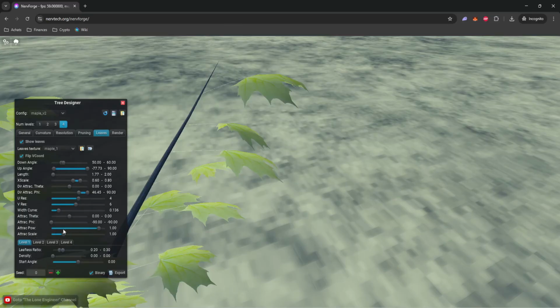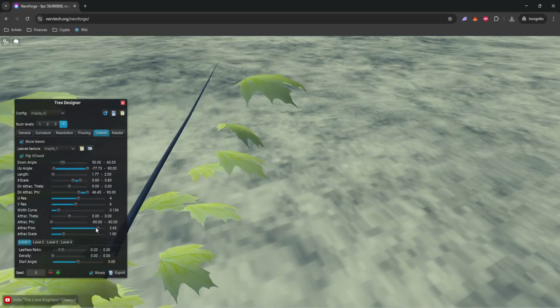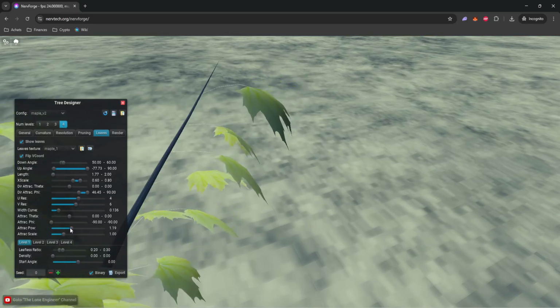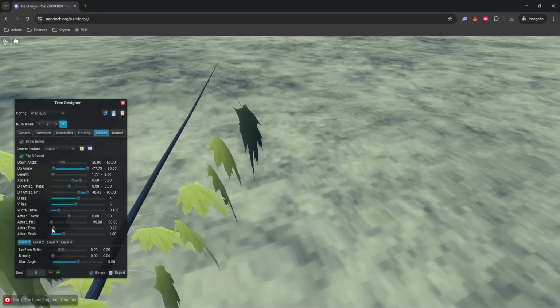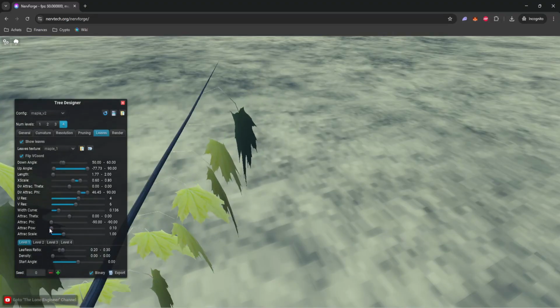So we have the attraction power and attraction scale now that can be used to define how much the leaves will be attracted. So if you reduce the power like that, you see that it's going down pretty quickly.